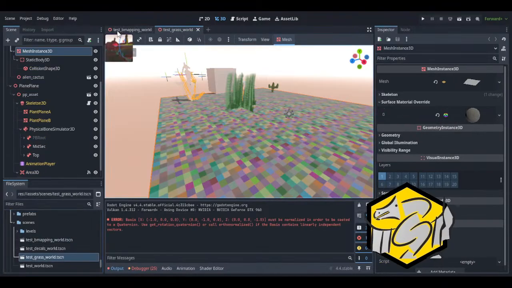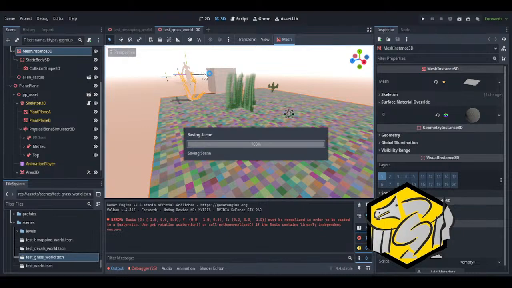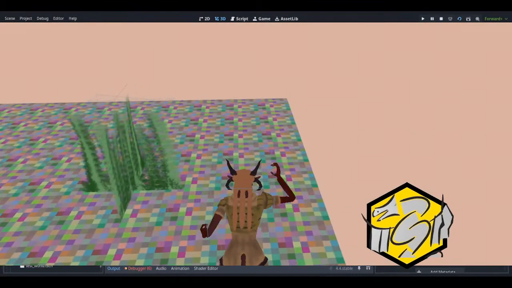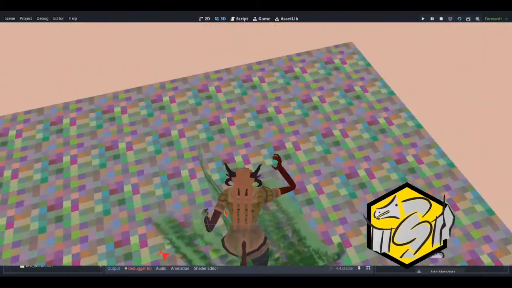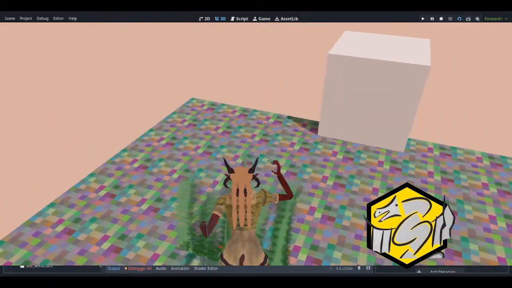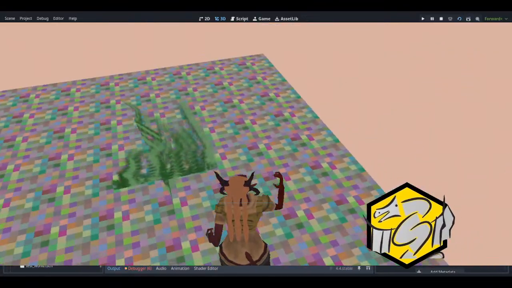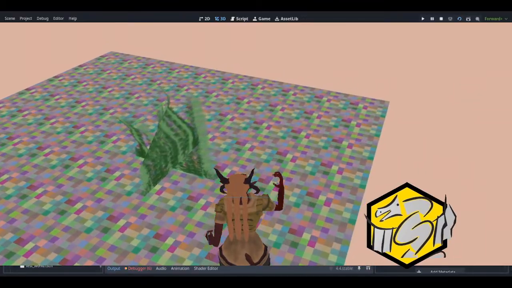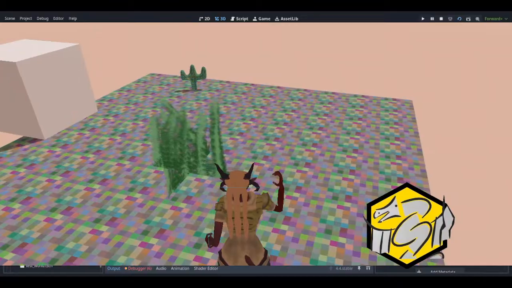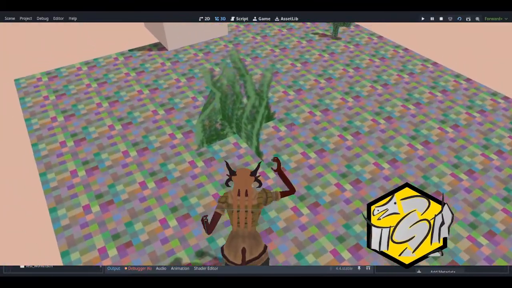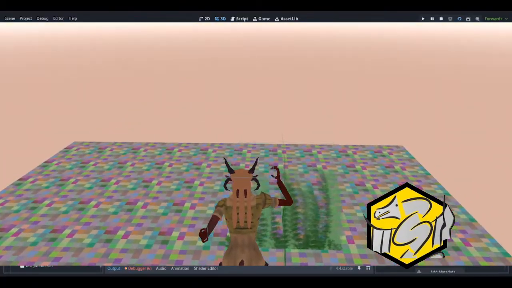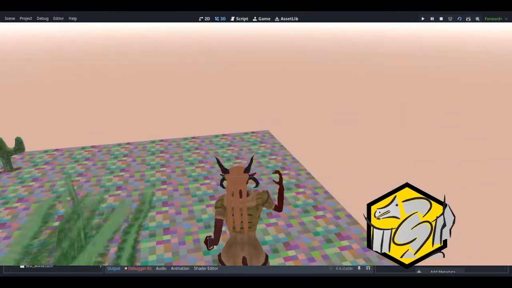Is it Grass World? It's Grass World. There we go. We're in Grass World. It kind of jiggles when you touch it. This would be an opportunity to add sound effects. So, not the Area3D, but the, I want to say the physical bones, probably.